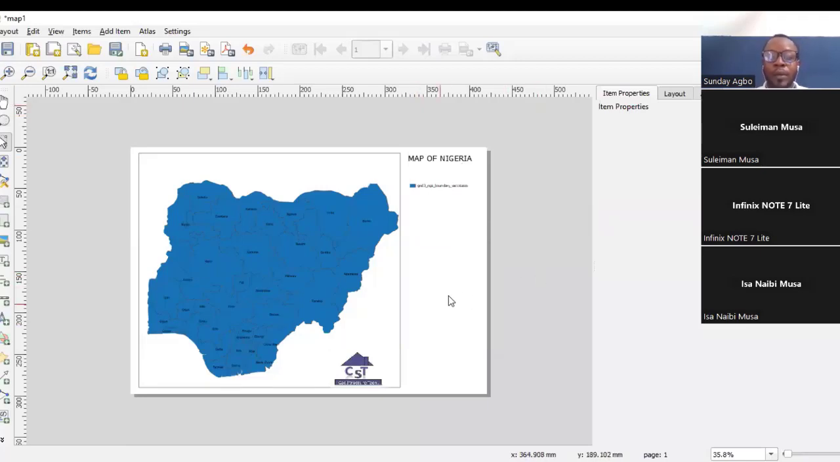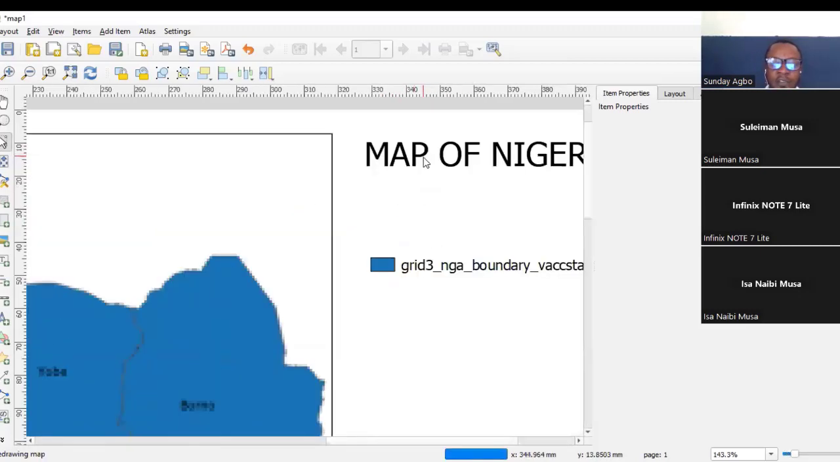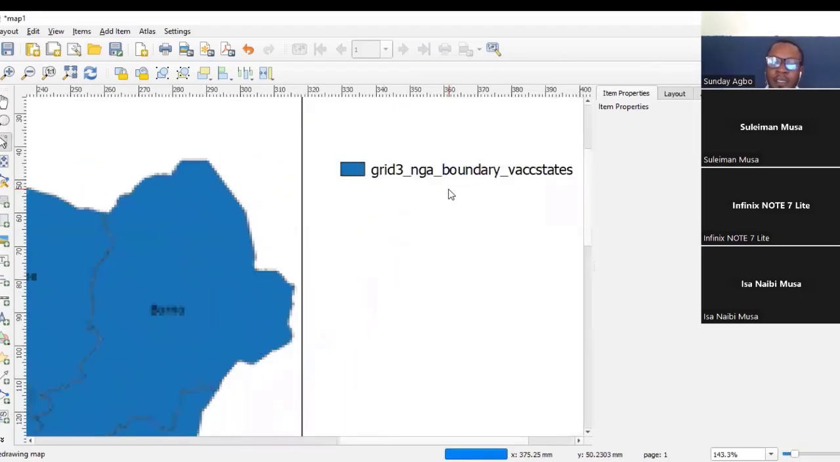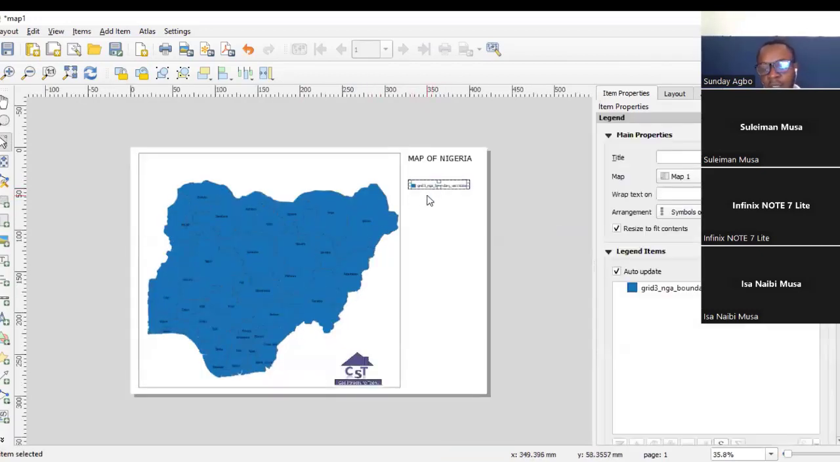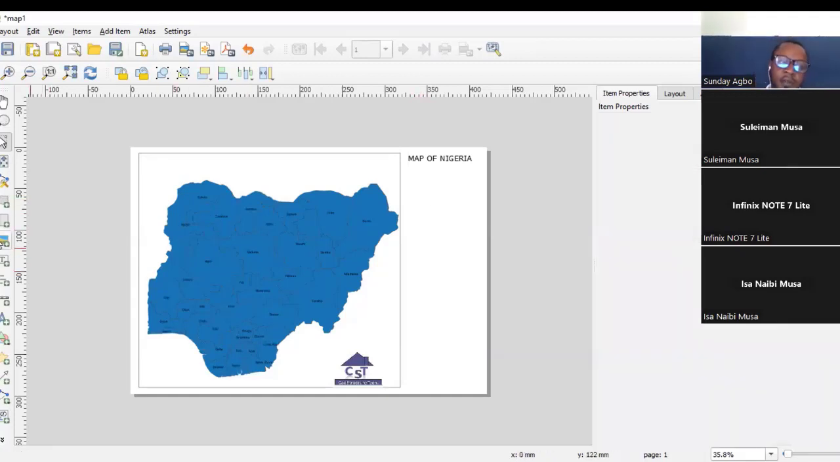All right. So this is where we stop. We have our map, the title of our map, and then we have added the legends, which is the key. In case of confusion, I'll remove the legends again, and then I'll add it. I'll delete. Then I go to legends, and then I click, and then I drag the place I want to put the legend.